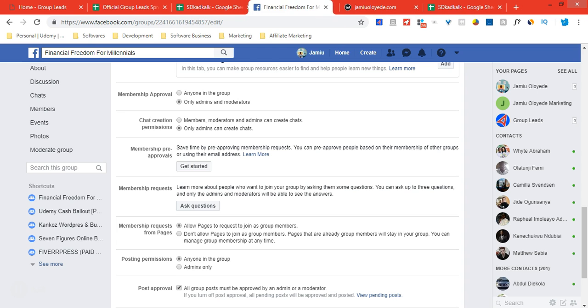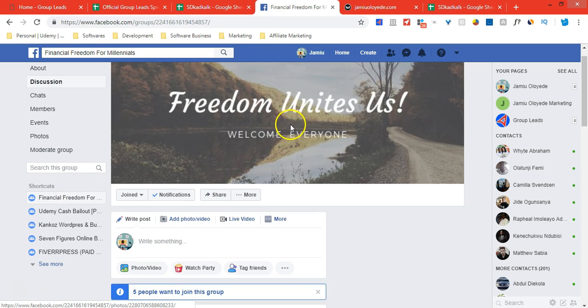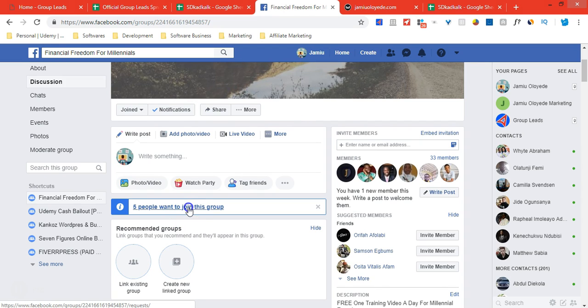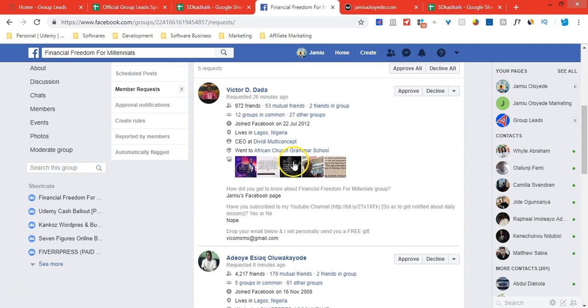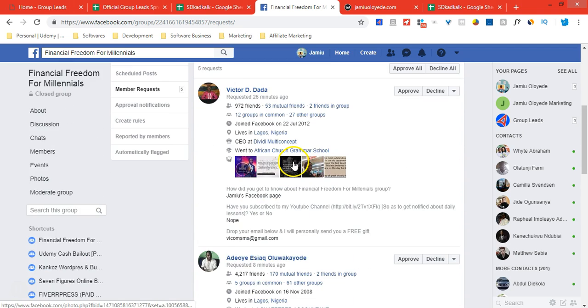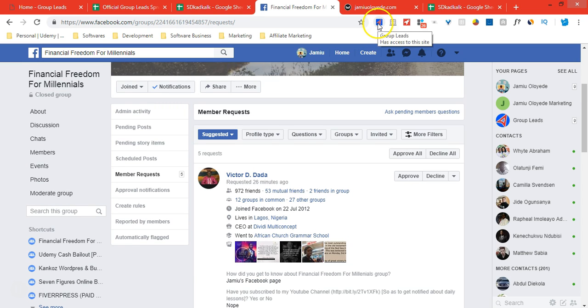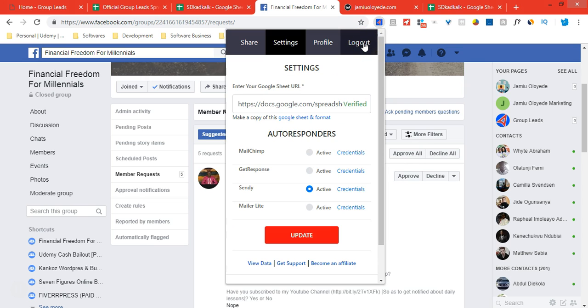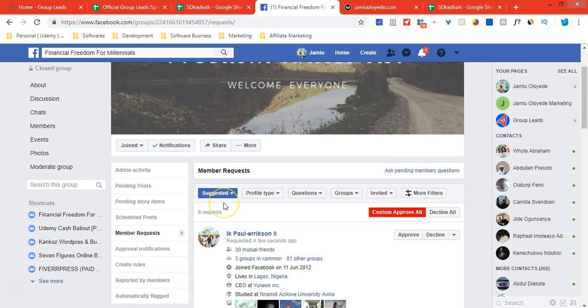And then lastly, I will go back to the Facebook group and I'm going to click on the requests. As you can see right here, I have a couple of people trying to join the group and they drop their email addresses and every other information I need. And then I'm going to make sure I have the red custom approve all button over here. I'm going to probably log out and log in again. Yeah, I'm back. I didn't log out. I just refreshed the page and probably the button didn't show up because of my internet connection.